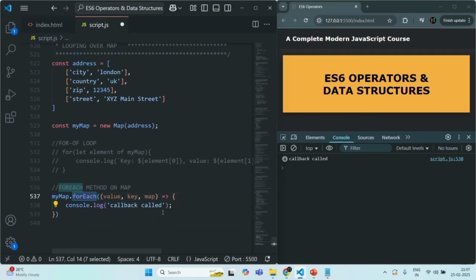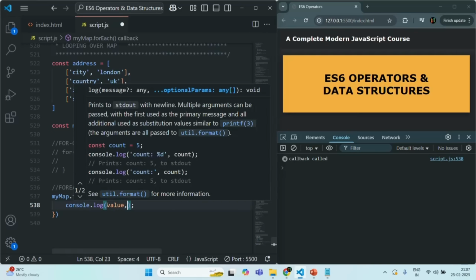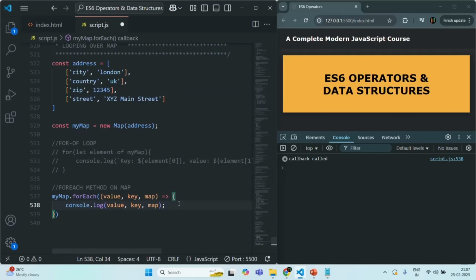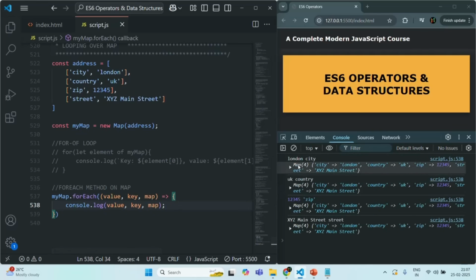And let me actually show you that. So let's log value, key, and then the map parameter. So for each iteration, if I save the changes, you will see for the value, it is logging London. For the key, it is logging city. And for the map, it is logging the actual map, which has 4 elements.